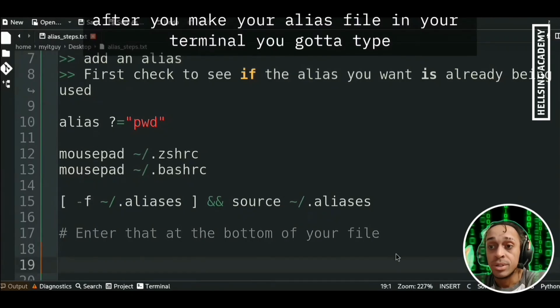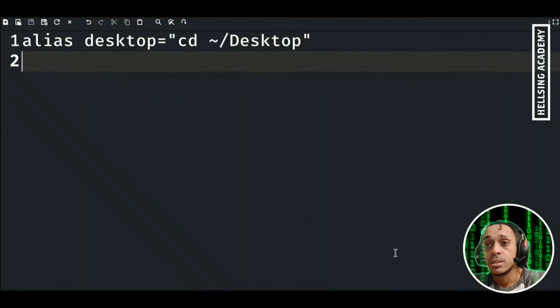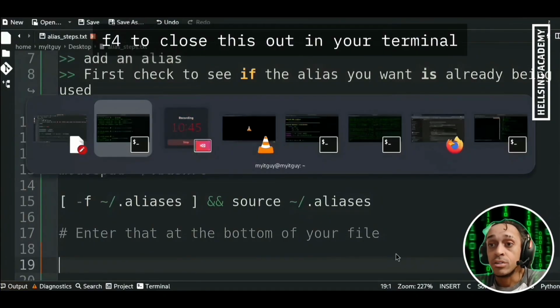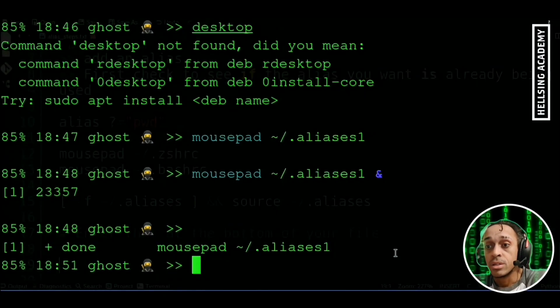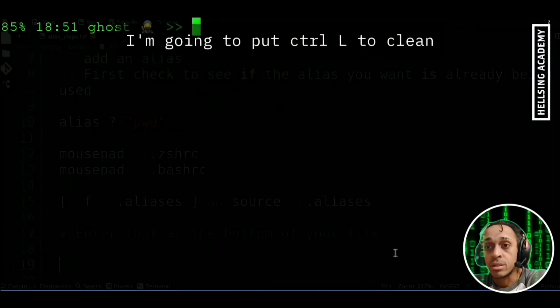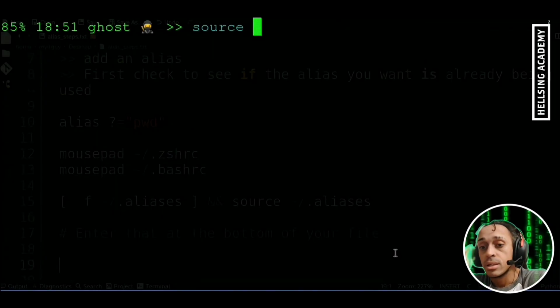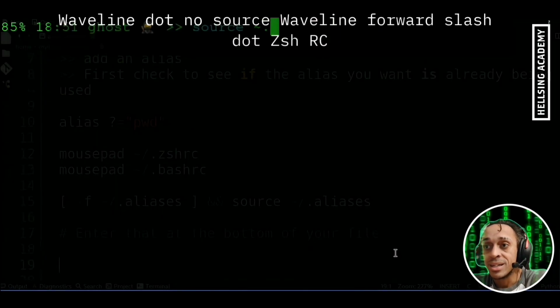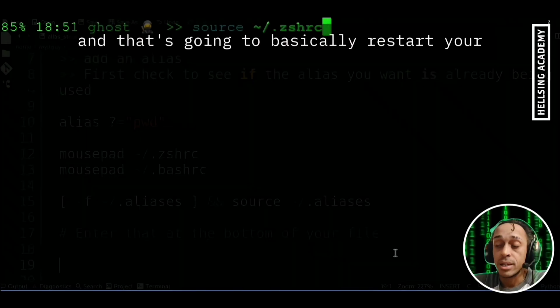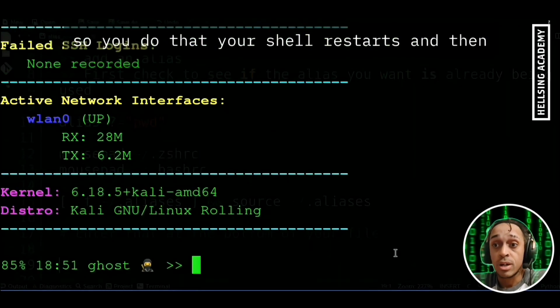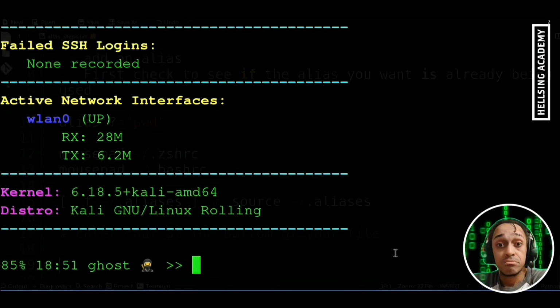All right, so after you make your alias file, I'm going to Alt F4 to close this out. In your terminal, I'm going to put Control L to clear that screen. In your terminal, you gotta type source, wavy line, /zshrc, and that's gonna basically restart your shell. Okay, so you do that, your shell restarts, and then there you go.